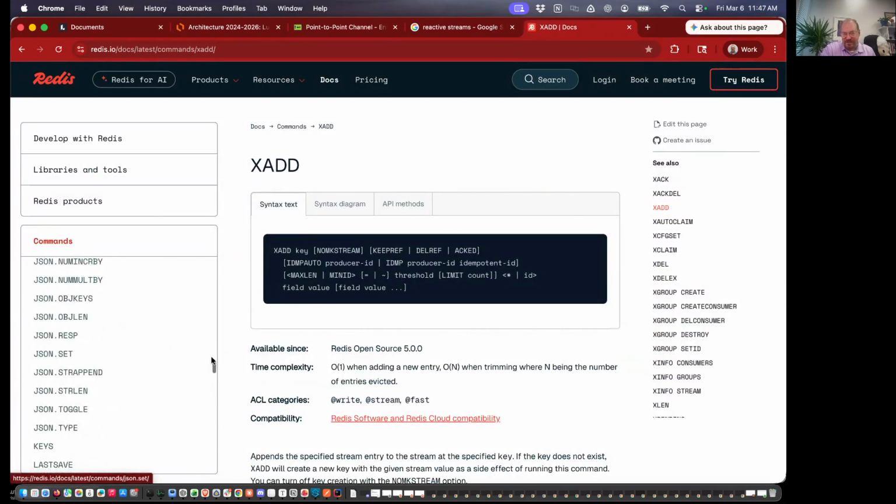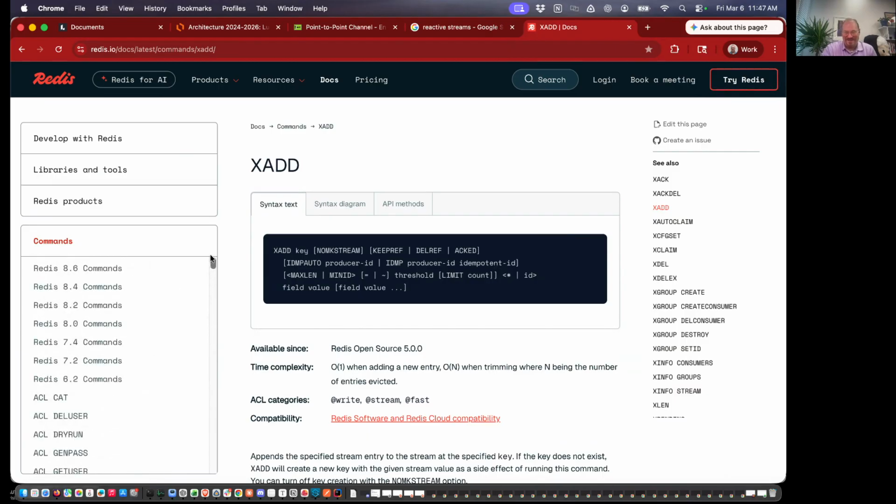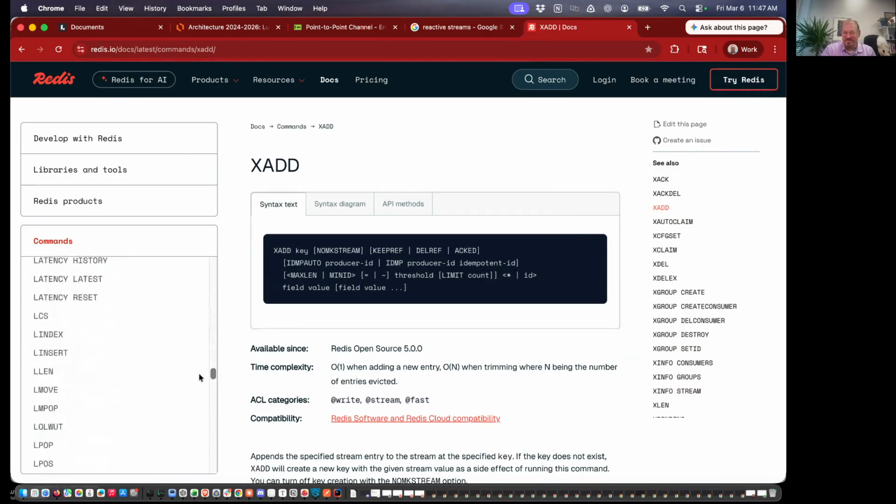Here's all the commands for Redis. Look how many there are. I mean, more than a couple dozen, right? So my first reason I needed a connector is I couldn't do all the commands with the one that MuleSoft made, right?